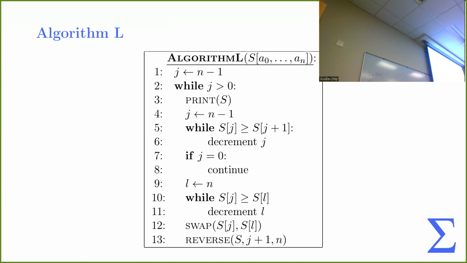Yes. You know what the L stands for? Lexicographic. Oh. Yeah, very fun.